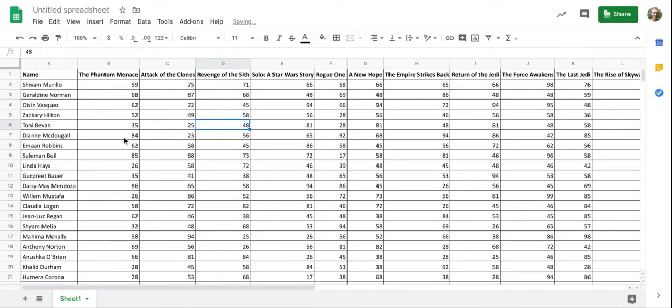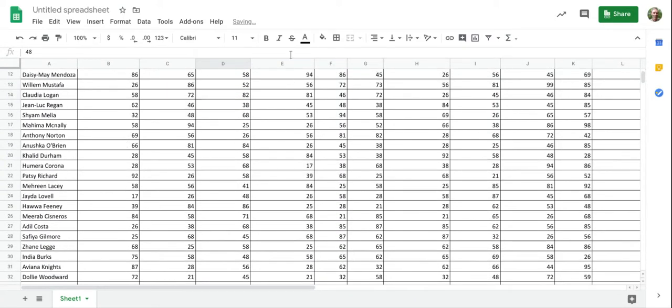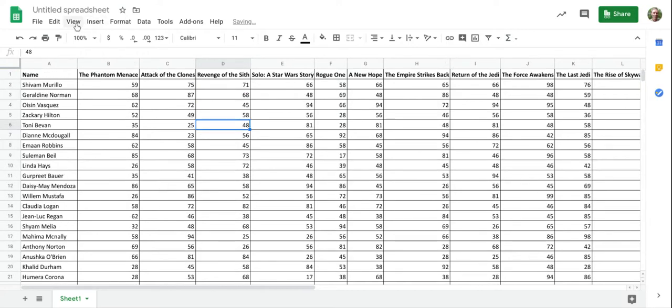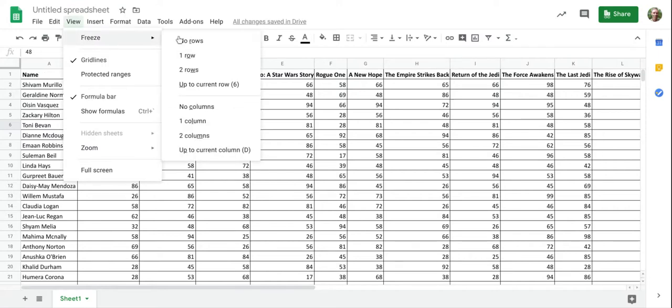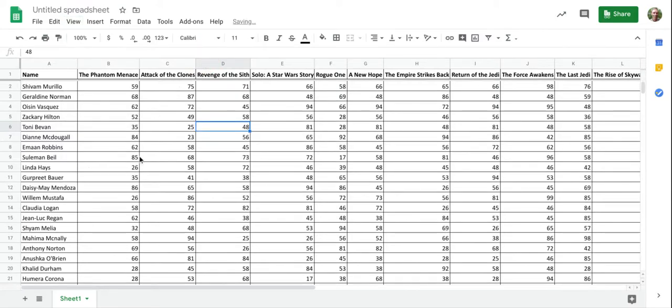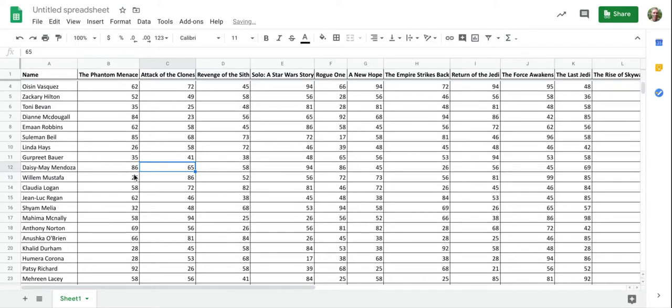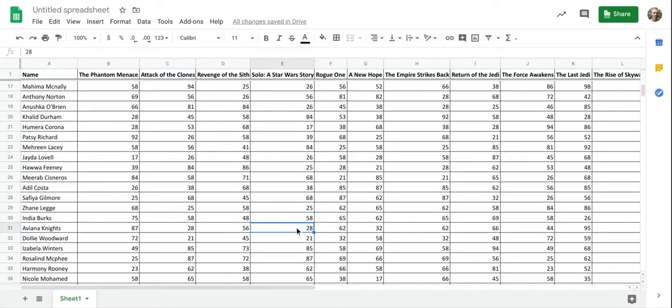You'll notice that when I scroll down, I then can't see what the names of the films are up at the top. So what we can do is we can click on View and Freeze, and then we're going to select one row. One row obviously being the top row, 2 rows would be the top 2, and so on and so on. So when we freeze one row and we scroll down, you'll see that the names of the films stay up at the top, and I can scroll down so I could see, for example, what this person here thought of Solo, and I can see that quite easily.